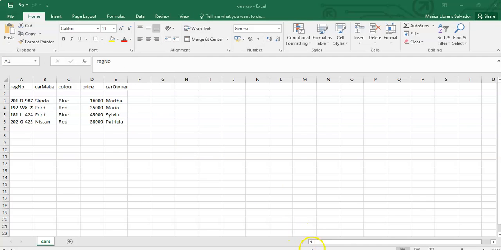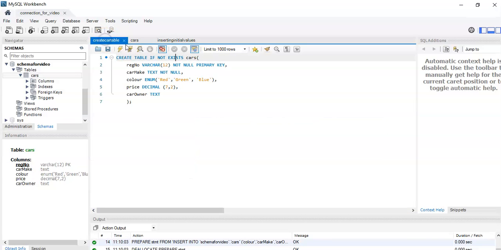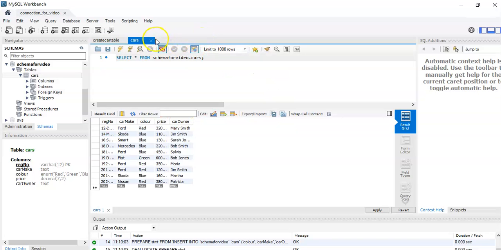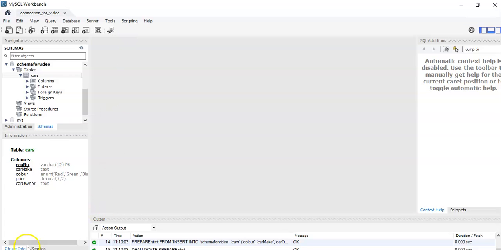Okay, so we have seen 3 different ways of importing data or entering data into our table. We have also seen how to create our table with all the different attributes, and before that, how to create the actual database and how we look at the values inside the tables.